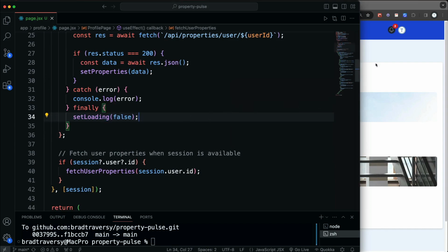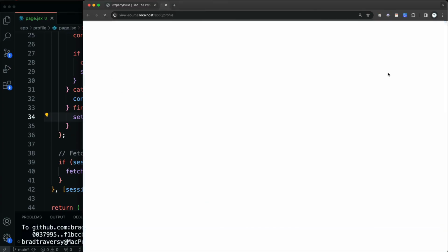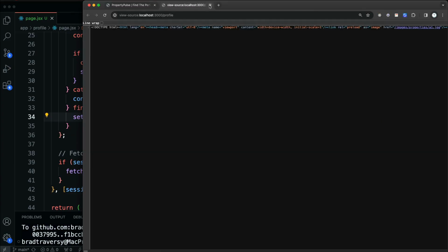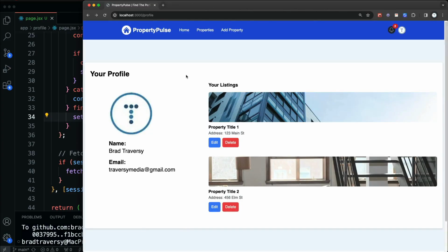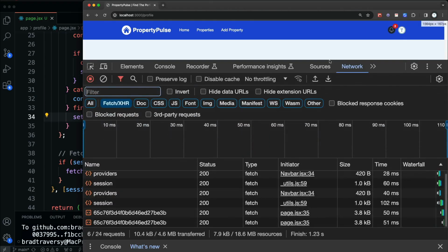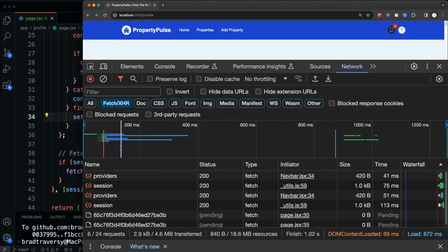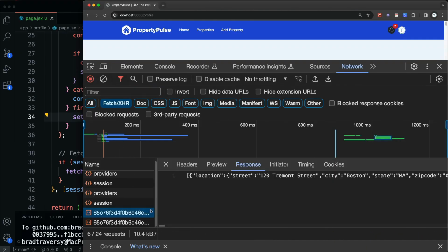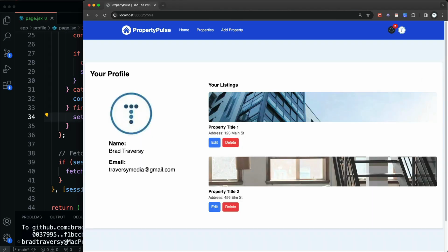All right, so let's just save and see if we get any kind of errors. Okay, let's go to the network tab and see if it's actually fetching. So let's see, right here, there we go. So looks like we're getting the array of listings.